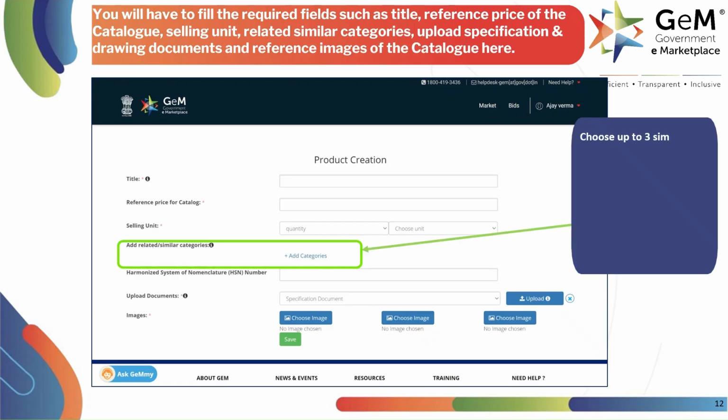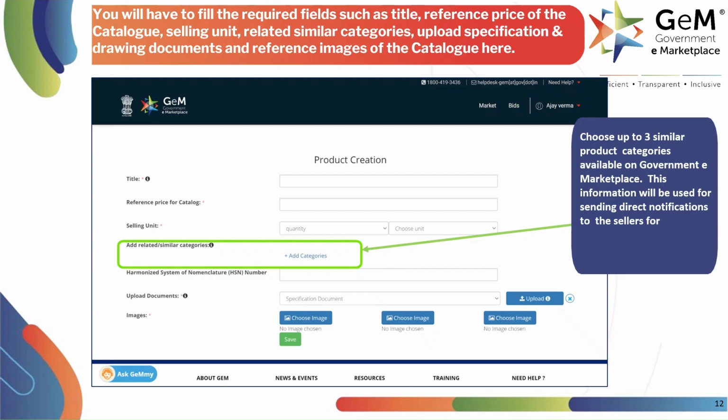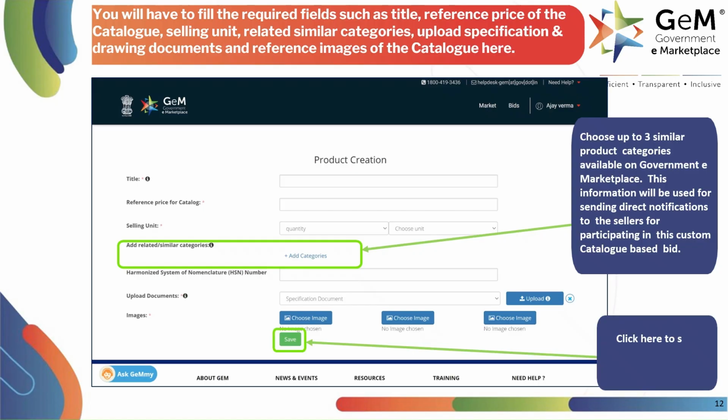Choose up to 3 similar product categories available on Government e-Marketplace. This information will be used for sending direct notifications to the sellers for participating in this custom catalog based bid. Then, click here to save and preview the catalog.